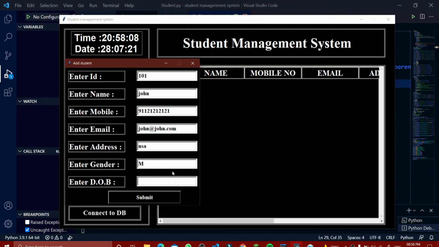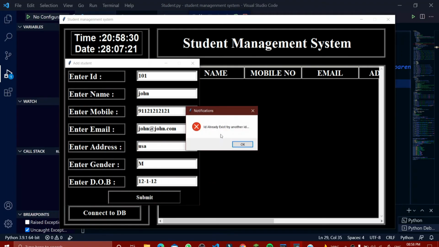Here we can add a drop down menu too, but it will be a lengthy code too, so I haven't used it over here. Then DOB is anything you can say. Here you don't have to follow the MySQL format because we have used varchar while creating the table. 12 12 12, done. So when I say submit, it says ID already exists, try another.